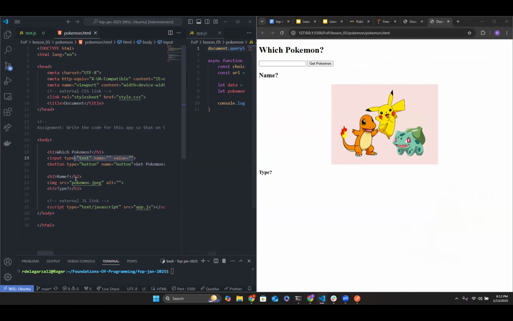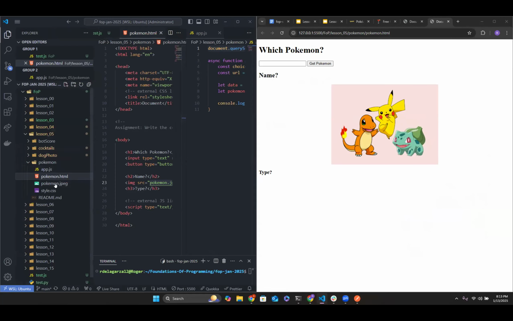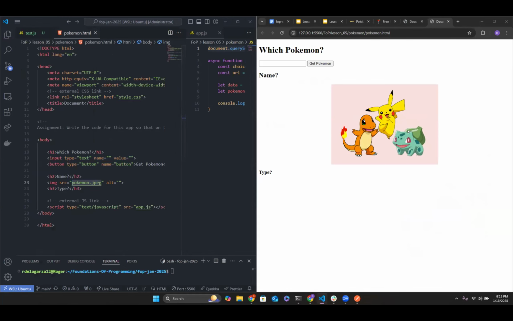We then have an H2 element that says name question mark. We have an image tag, and the source is a Pokemon.jpg. Where is this picture coming from? Well, it's saved within the Pokemon directory, right? It's a downloaded file. This is not a URL specifically, it's a file path, which is why we're displaying this. This is just kind of like a placeholder for now. There's no alt attribute, that's blank. And then after the image tag, we have type question mark, and there's nothing that follows.